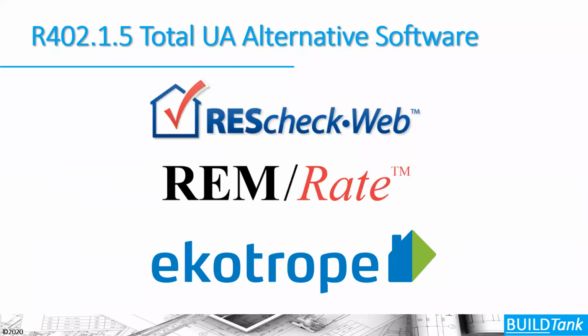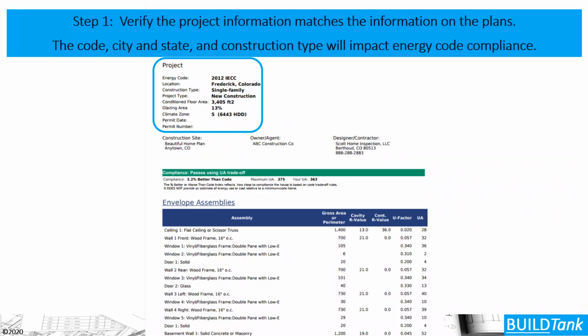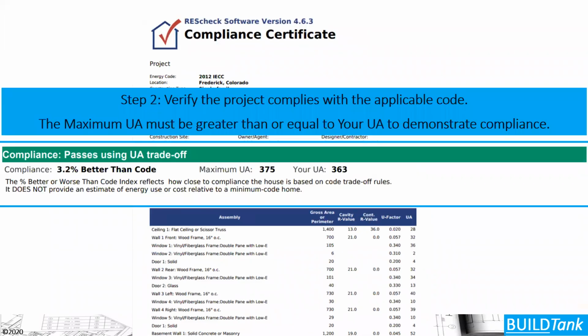ResCheck is the most popular one, and sometimes this pathway is called the ResCheck pathway, but the reality is that ResCheck is a software. It is not a pathway through the code. The ResCheck report looks like this, and I'll blow up the compliance part here. It says that this house is 3.2% better than the code because the maximum U value for the reference home is 375, and the builder's house, or the rated house, is 363. So the area weighted U value of the builder's house is less than or equal to the reference home's. In fact, it's better.